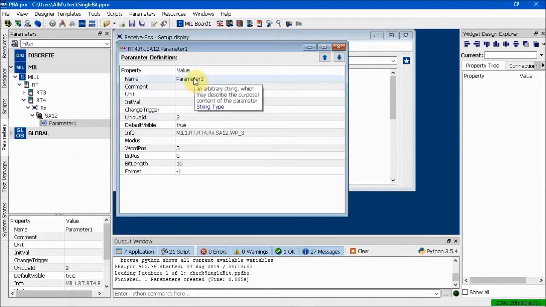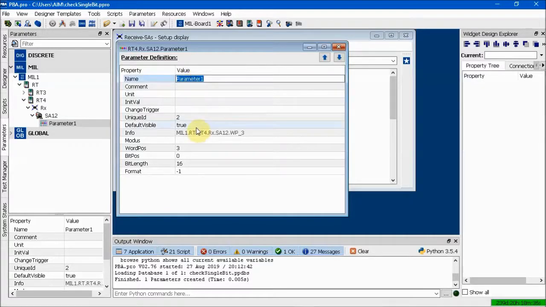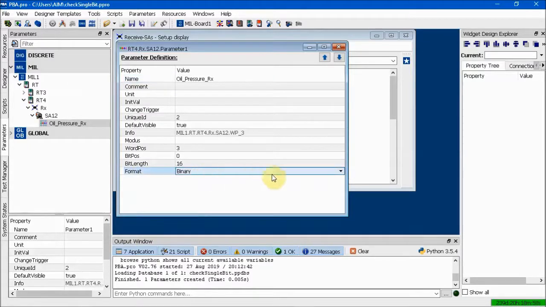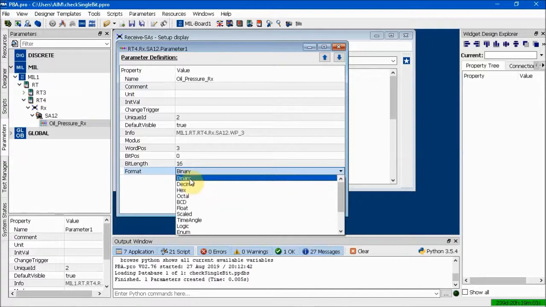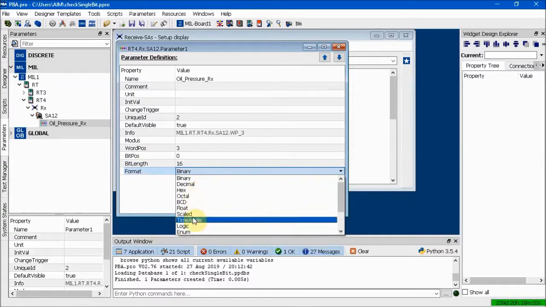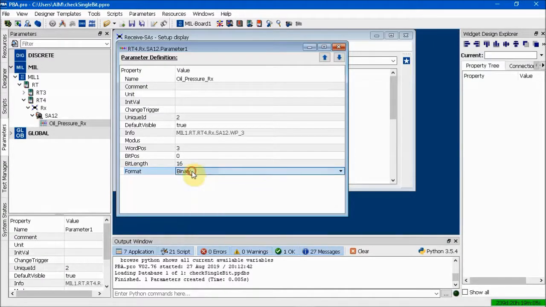So let's see, it says parameter 1, but we had talked about simulating something like oil pressure, let's say. So we click that and we type in oil pressure receive, and these other values here are default. They're fine for the time being, except for this format. We want it to be a binary format so we can look at the bits. So we click it and it just pops up as binary, which just happens to be the top of a list of a bunch of different formats that you can have, but binary is the one that we want.